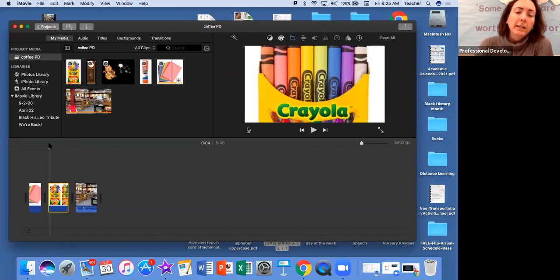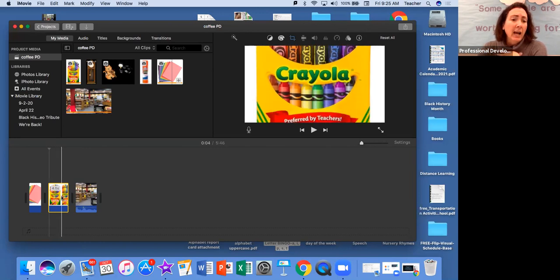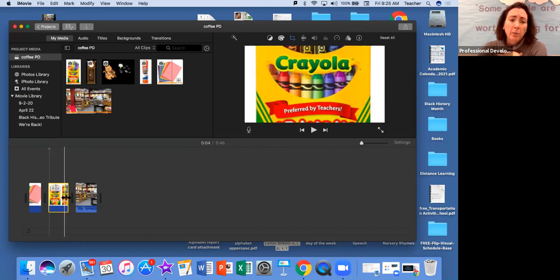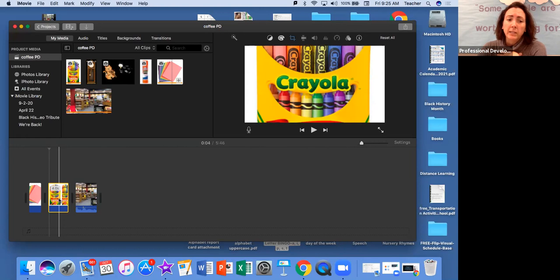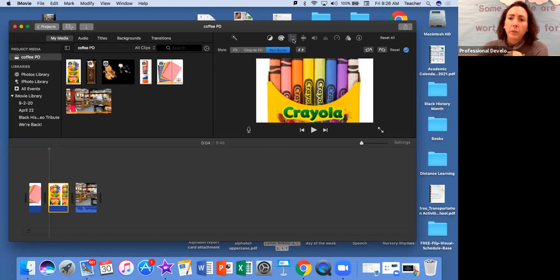All right, so let's edit a little bit of this. We're going to work on editing this crayon box. It is highlighted, and you can see there is a yellow box around the crayon in the project frame at the bottom. The first thing we're going to work on is crop. You see the cropping tool at the top, highlighted in blue. It looks like a little rectangle. We're going to click on that.